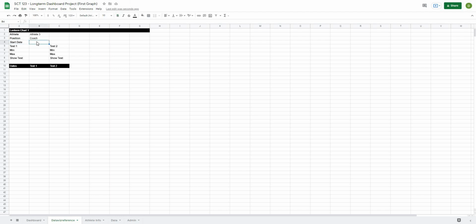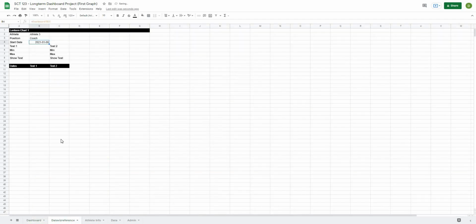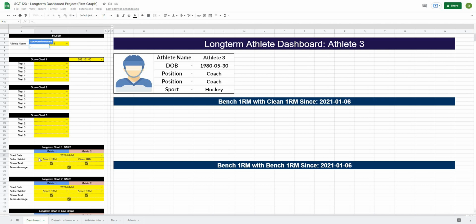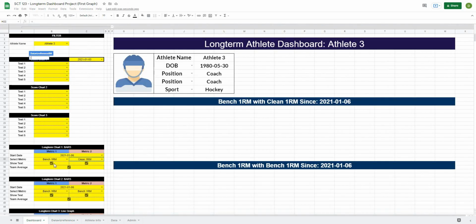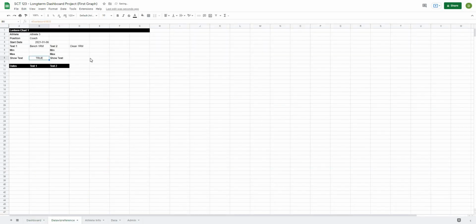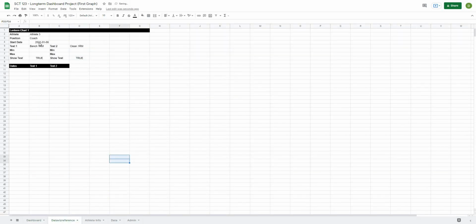Then for start date, easy enough. This is long-term chart 1. So I'm going to type equals, go back to dashboard, and this is going to be our start date right here. Enter. And then for test 1 equals dashboard, select metric 1, enter, and then test 2 equals dashboard, select metric 2. And then for our show test, that's going to be the checkbox. So I'm going to type equals dashboard show test 1, and that is true currently, and then equals dashboard show test 2. So those are all of our things that we're going to pull out today.